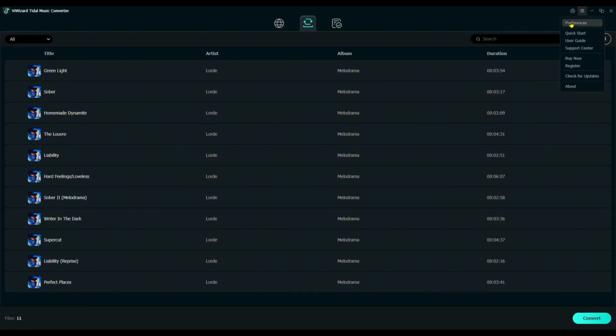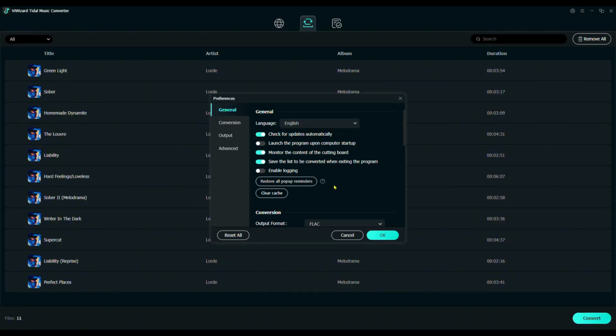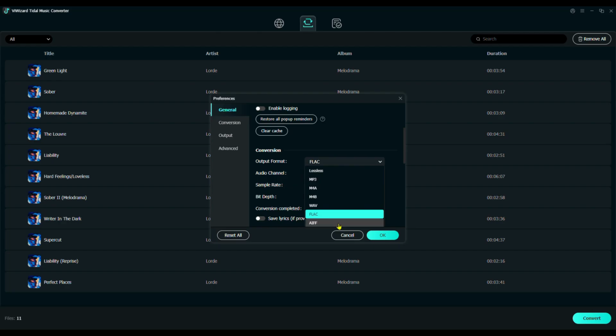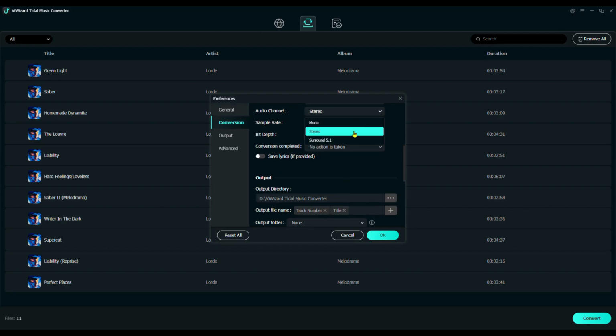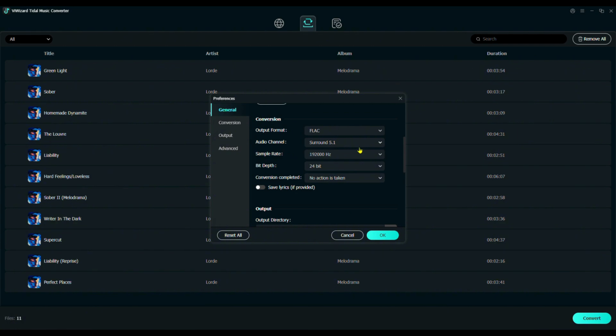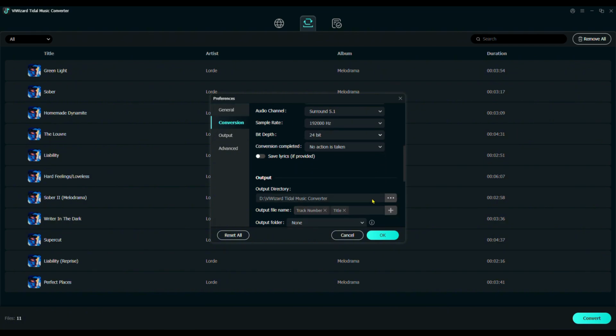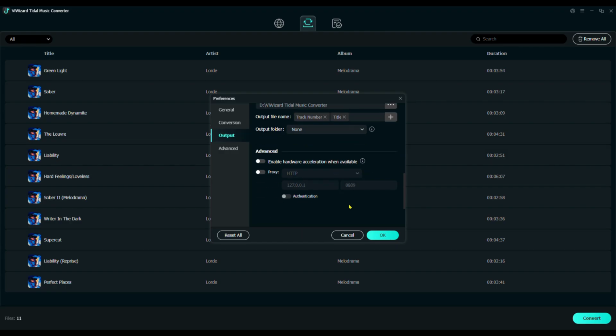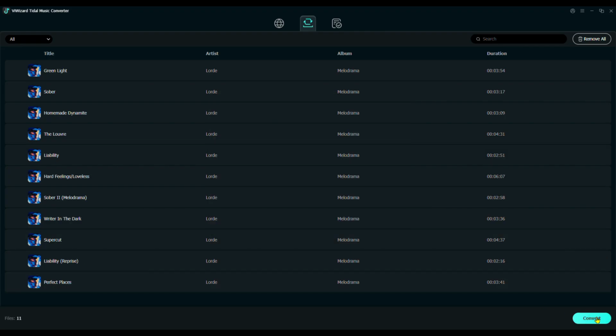Next, click the menu icon and go to Preferences. Under the Conversion tab, select your preferred output format and audio quality settings. Make sure to choose an output folder so you know where your files will be saved. Click OK to apply the changes.